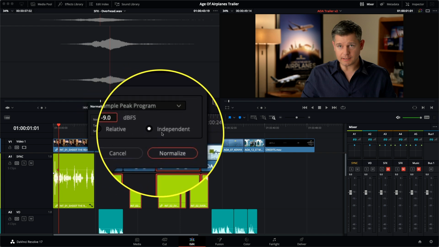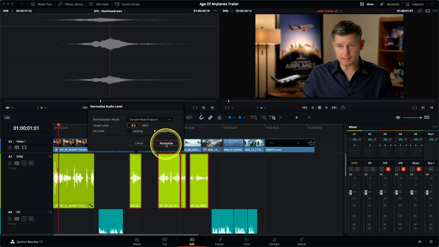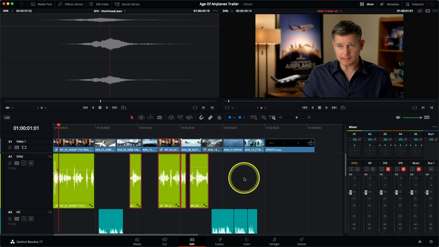And we also want to make sure that we set this to be independent so that it will treat each clip on its own. Now we can choose to normalize in order to be able to normalize the clips to roughly the same level. If I just play this clip here.